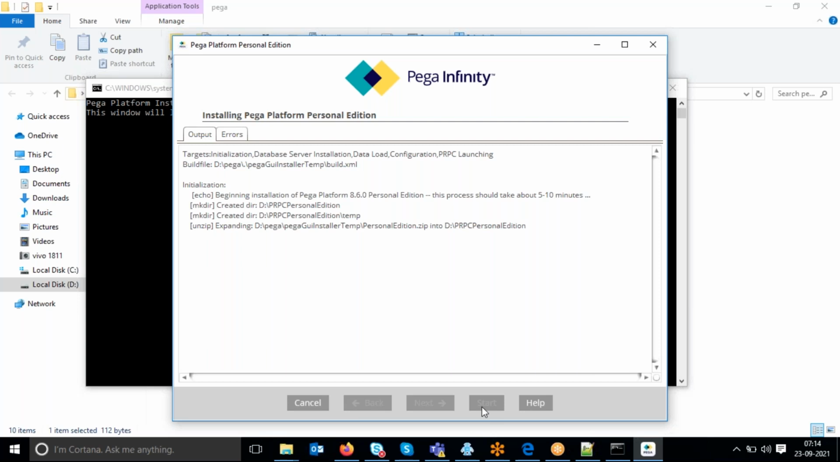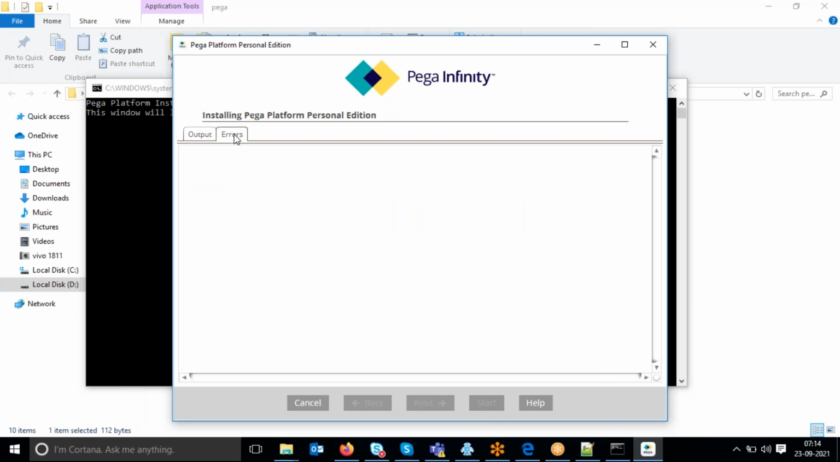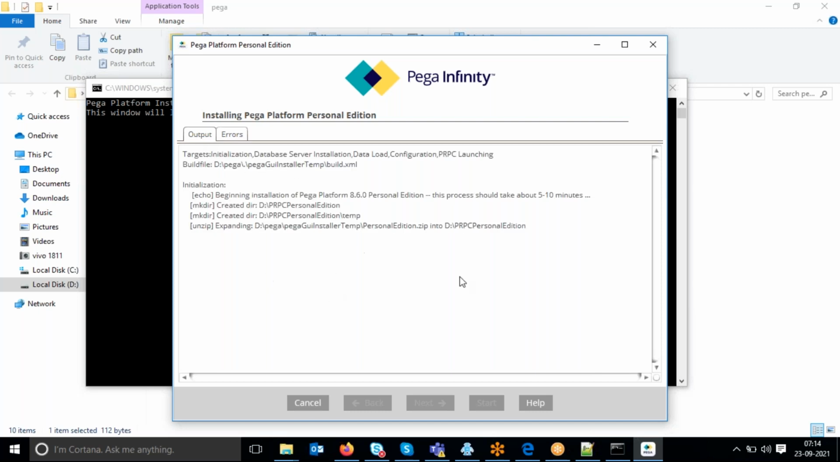So when you click the start button, it is started. It will take, I think, nearly 20-25 minutes. If there are any problems, you can see the error tab. Now it's going. It started. So please follow the same steps. It will take automatically half an hour, maybe 25 minutes. If you have 16 GB RAM, then it will finish within 15 minutes also.